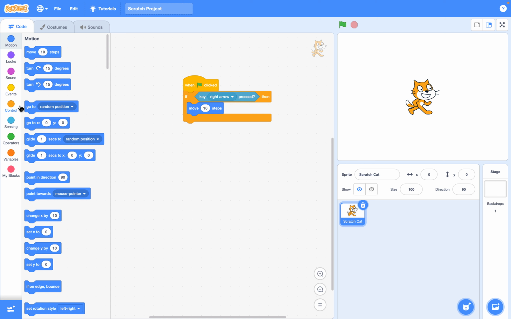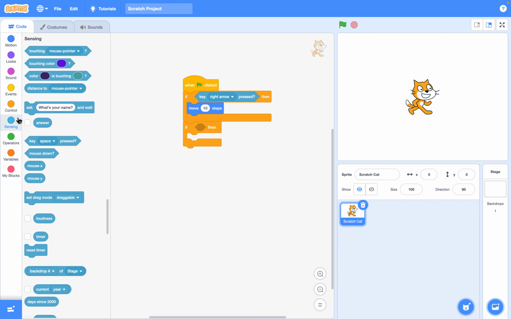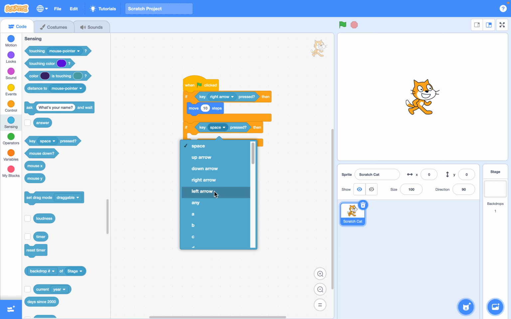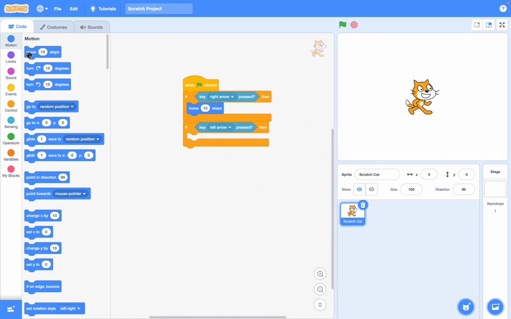Now, we're going to grab another if, and we're going to place it under the if block that we currently have right now. And we're going to repeat what we just did by pressing key space pressed, and we change this to the left arrow instead now. Now that we have this all done, we can go to the motions and grab move 10 steps. And we have to remember turning the 10 steps into a negative 10, so we can make sure that it goes left.